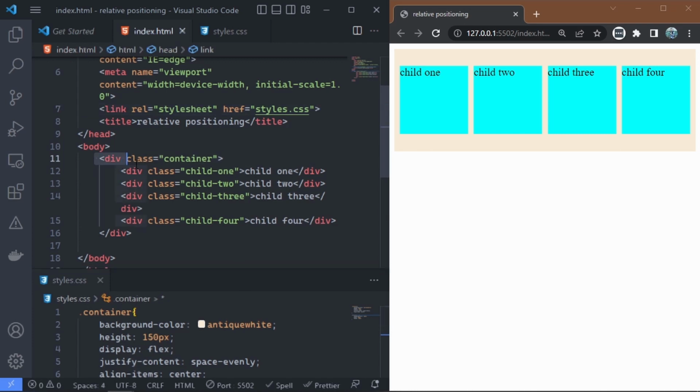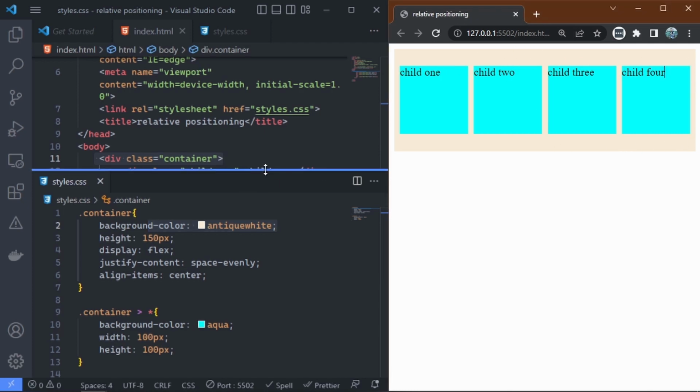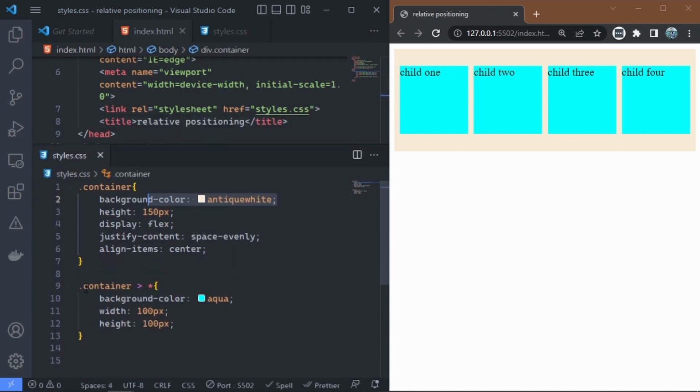So what we have here is, in our body we have a container, and the container is what we have here. This container I've selected and I've given it this background color. So this is what we have at the right here. This is our container with this grayish background color. Then our container has different children, and I've selected the children of the container here, and I've given them this aqua background color which we see.